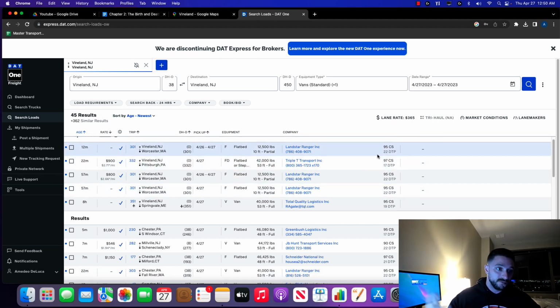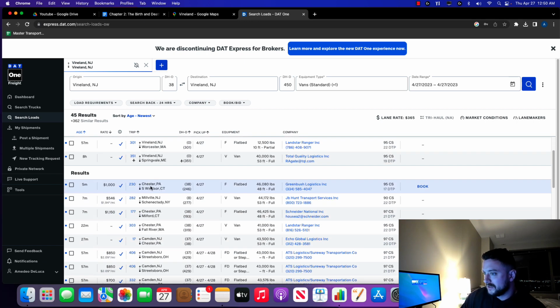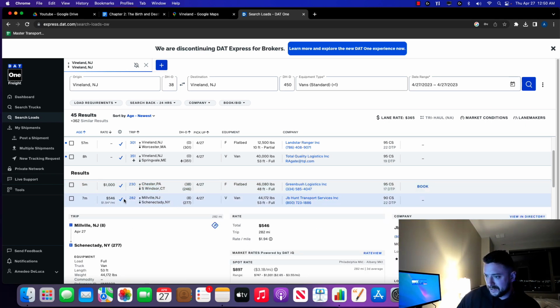I'll reach out, we'll agree on a rate, and that's how you get it off the load board. So we've loaded up all of our results here. Basically, you see a list of loads here, like Vineland to Worcester, Vineland to Pittsburgh, Vineland to Worcester again, and so on. Other ones are a little bit farther away, like Chester, 38 miles away, and Millville, 8 miles away.